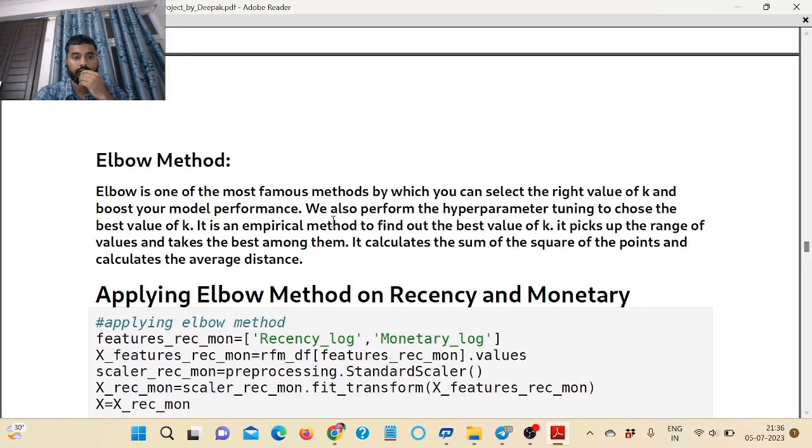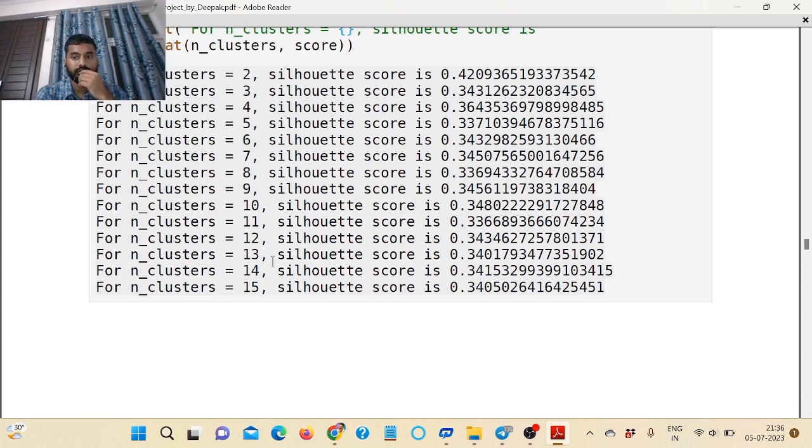The elbow method is one of the most famous methods by which you can select the right value of k and boost your model performance. We also perform hyperparameter tuning to choose the best value of k. It is an empirical method to find out the best value of k. It picks up a range of values and takes the best among them. It calculates the sum of the squares of the points and calculates the average distance.